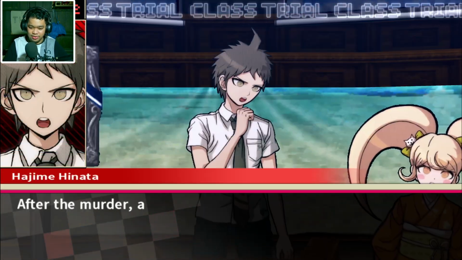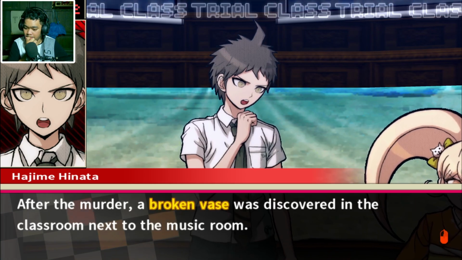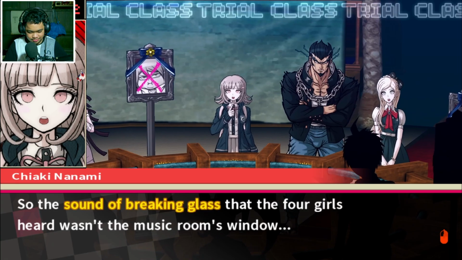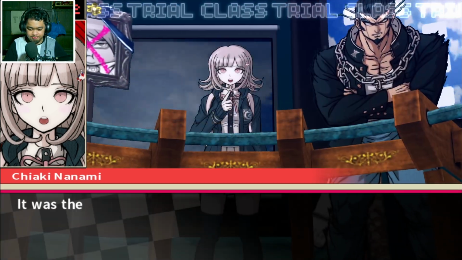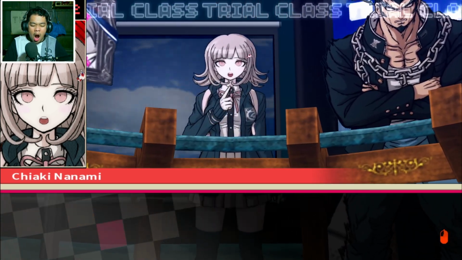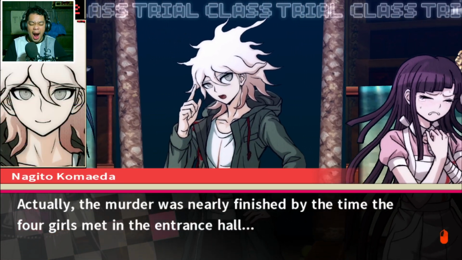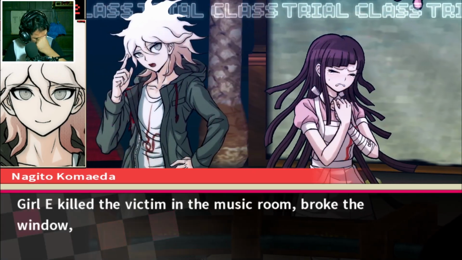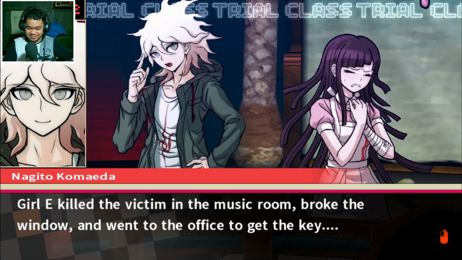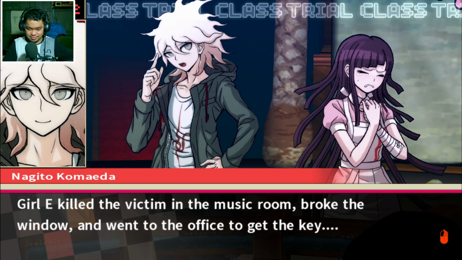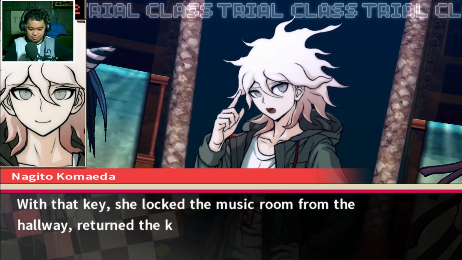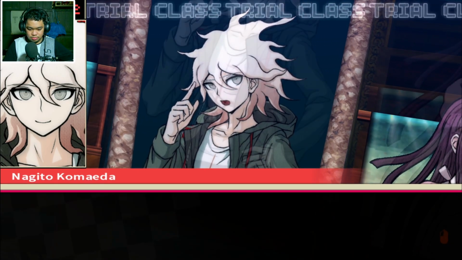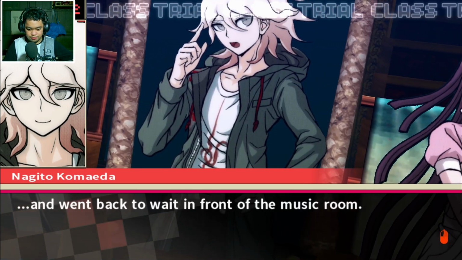After the murder, a broken vase was discovered in the classroom next to the music room. So the sound of breaking glass that the 4 girls heard wasn't the music room's window. It was the sound of the vase breaking. Actually, the murder was nearly finished by the time the 4 girls met in the entrance hall. Girl E killed the victim in the music room, broke the window, and went to the office to get the key. With that key, she locked the music room from the hallway, returned the key to the office, and went back to wait in front of the music room.